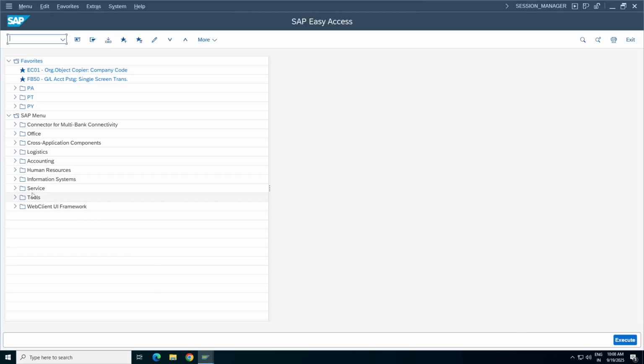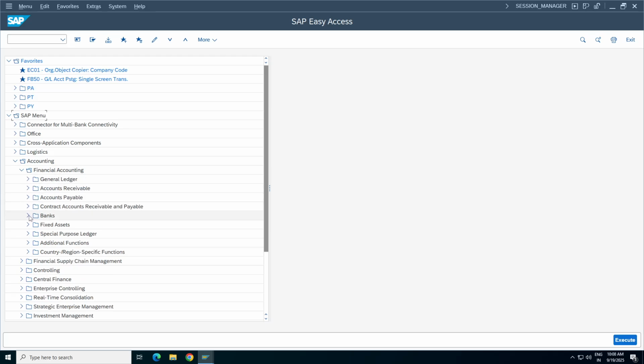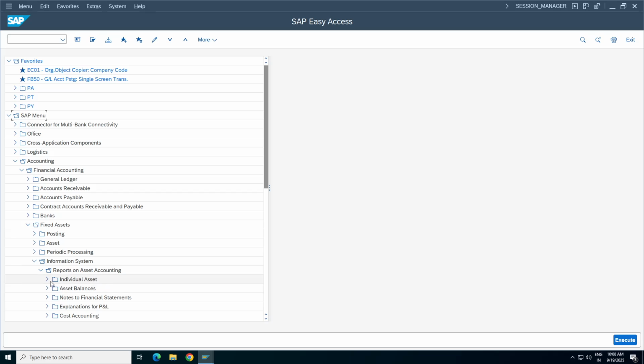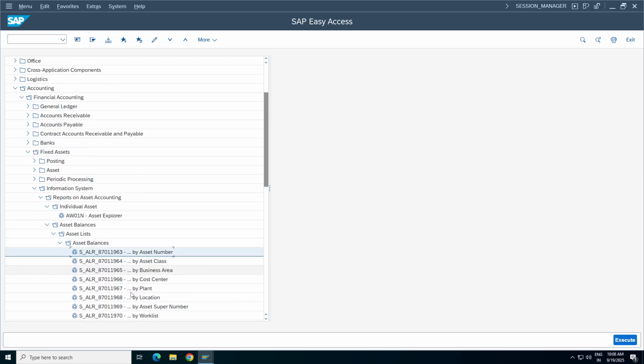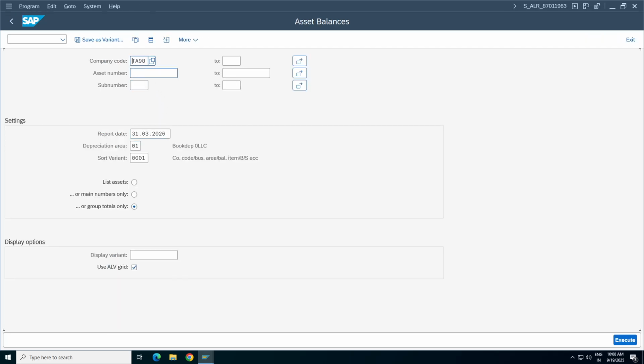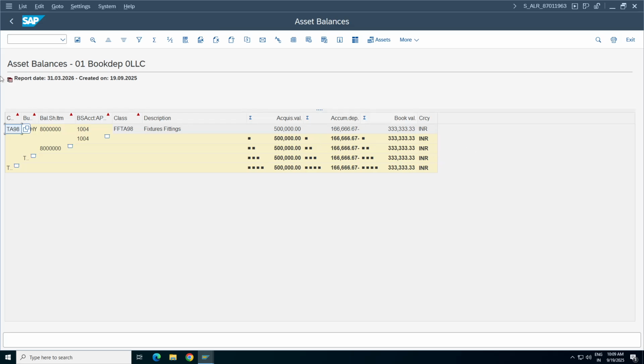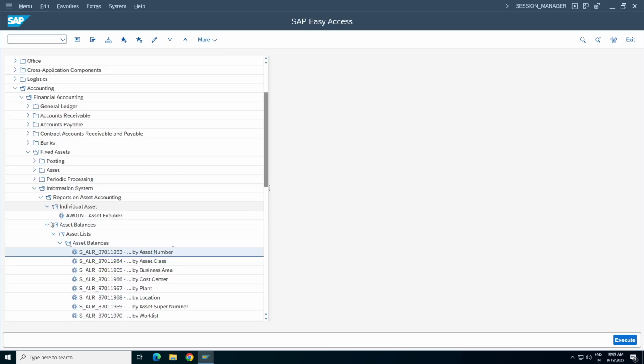We have so many different areas in financial accounting, fixed assets, and if you look at your information system reports, individual asset, this is our report, right? Asset balances, asset list, asset balances. If you want to see by asset number, you can see it here. So asset number 4, and execute it. We'll see the balances, but hundreds of reports are there. See, for one asset, it is taking a lot of time. Okay, the value is coming accordingly here. So all these are reports only. You can explore as much as you can.